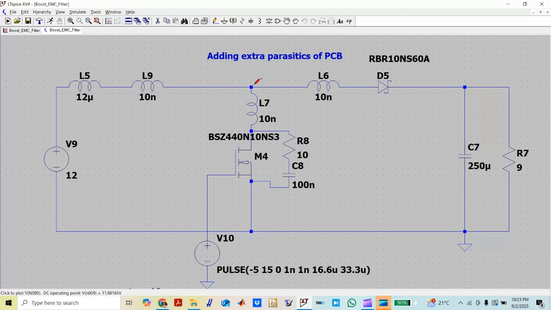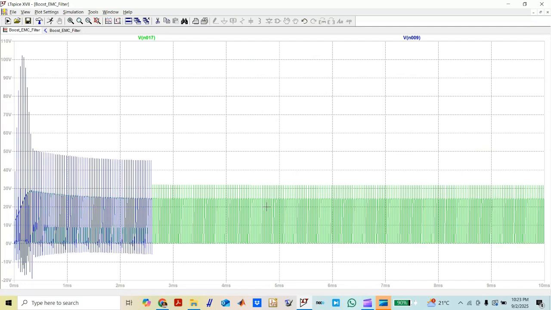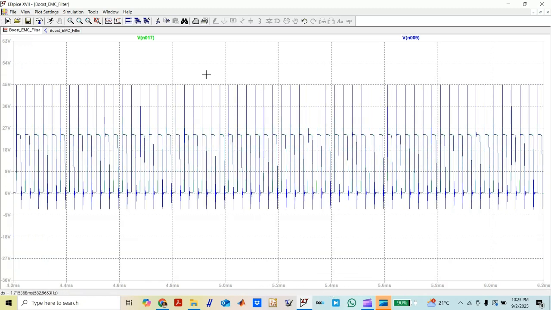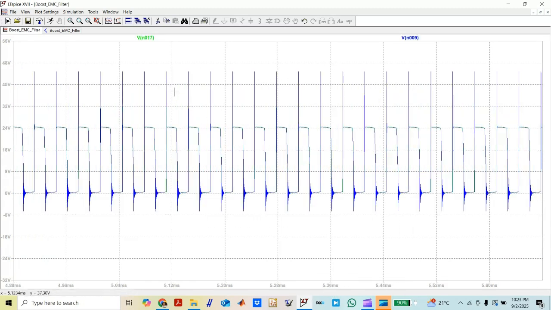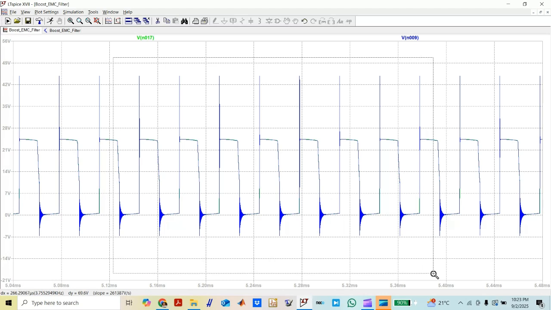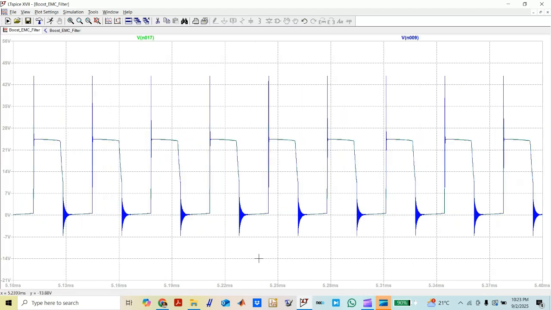So when we check the switching node voltage, what happens? So green color is the case where we are only taking the non-ideal inductances and capacitances, where the blue one is when you are including the PCB traces also. So now you can see the huge difference here.